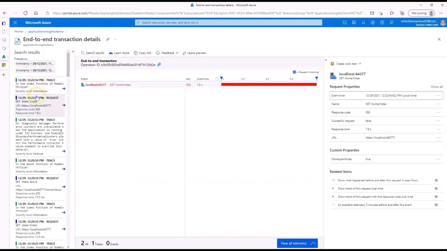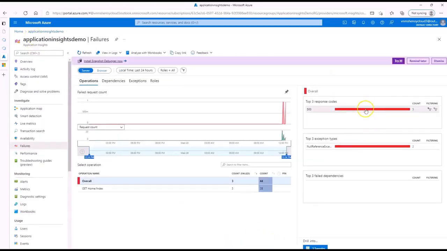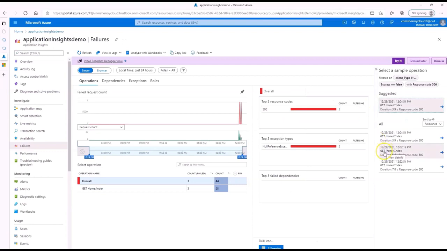So now I will show you the same exception through the failure. So what I will do is I'll go back and click on failure, and in here you can see the same exception is being logged at 1222 in the failures too. So that is how you actually investigate the performance issues, the failures, and all through Application Insights.